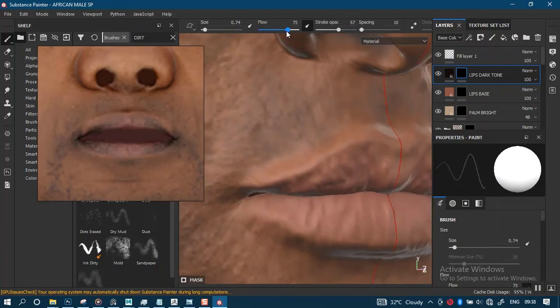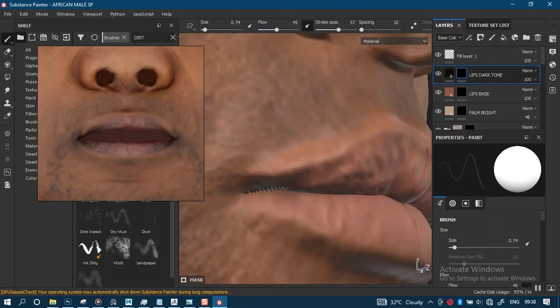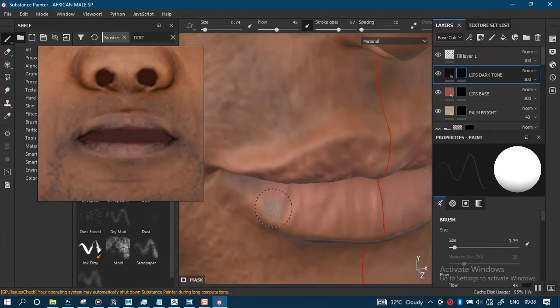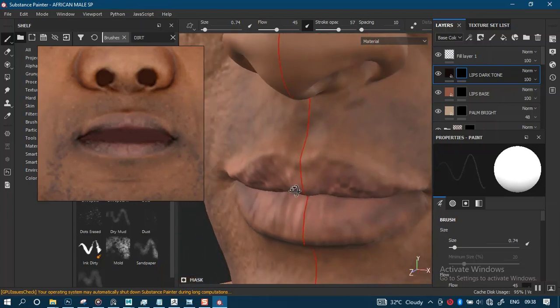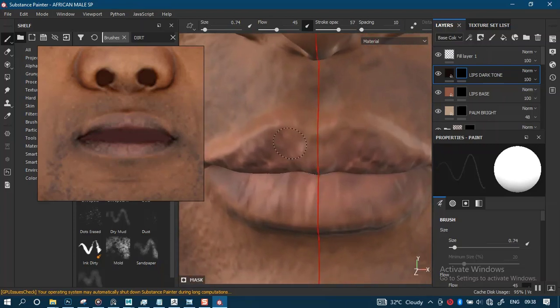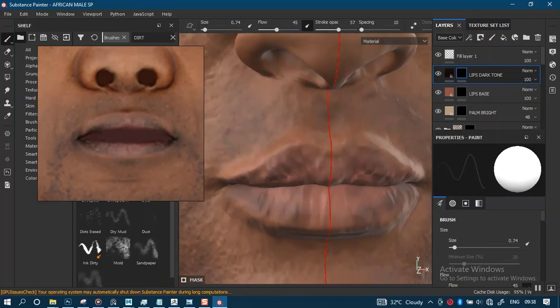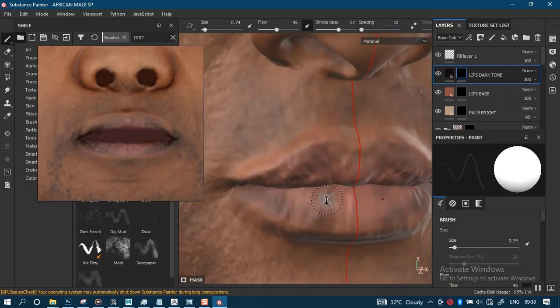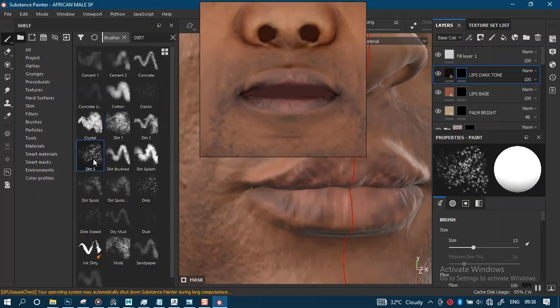Take down the opacity and the flow. So let's have this around the edges. Okay, should even be using this depth 3 instead.